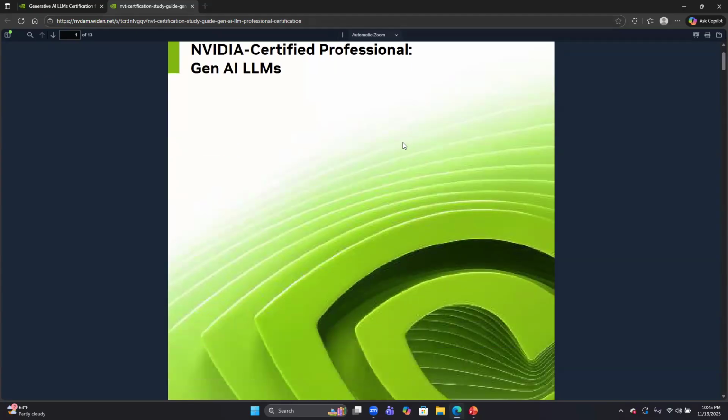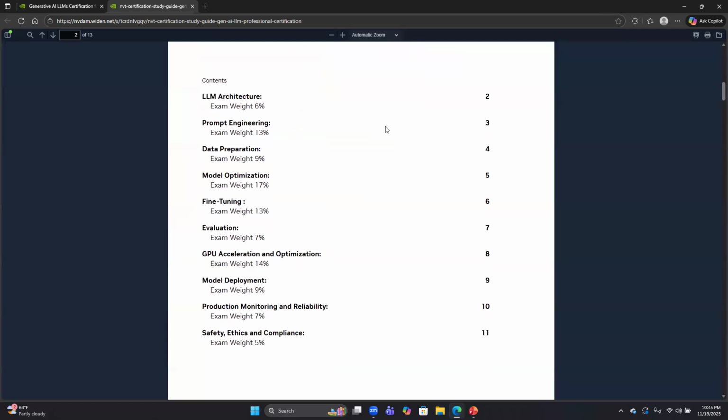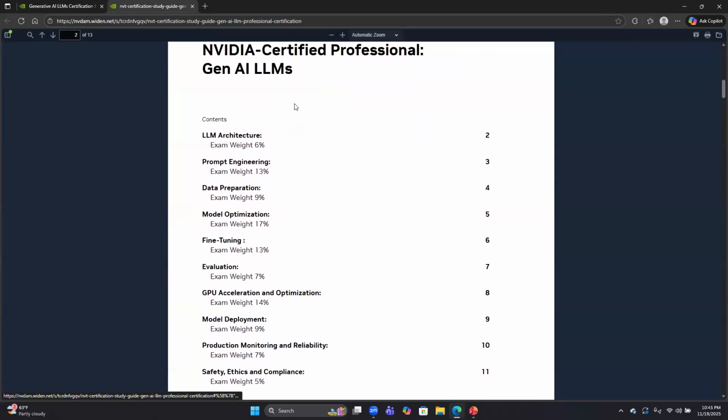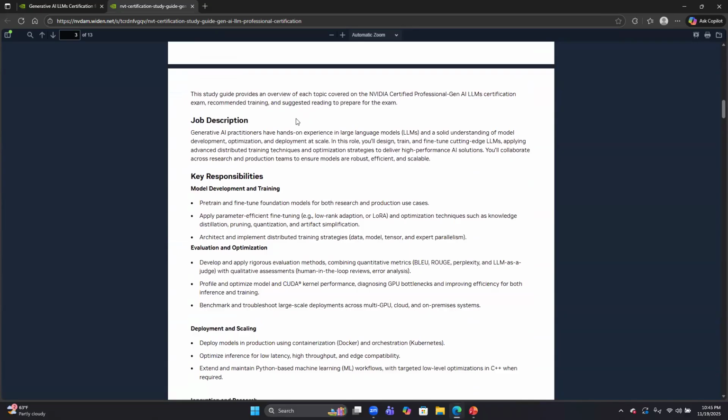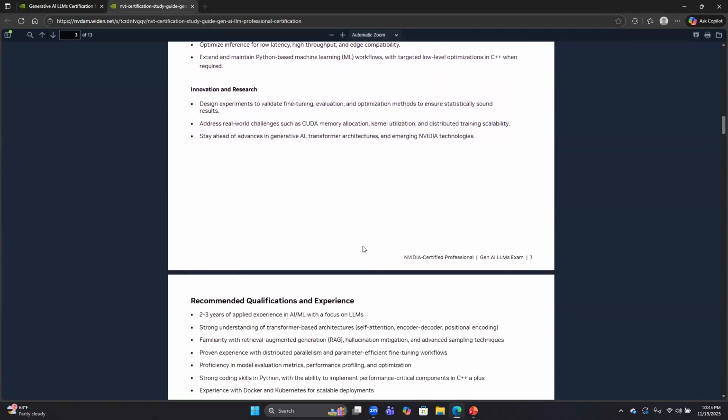This study guide follows the same general format that most of the study guides follow. That is, it's got a cover page. It's going to describe the exam, and then it's going to dive in and show you a little bit about each of the topics. So the first thing they do is they give you kind of a job description of what they think a generative AI professional does and what sort of knowledge they have. So responsibilities like model development and training, evaluation, optimization, deployment and scaling, and innovation and research.